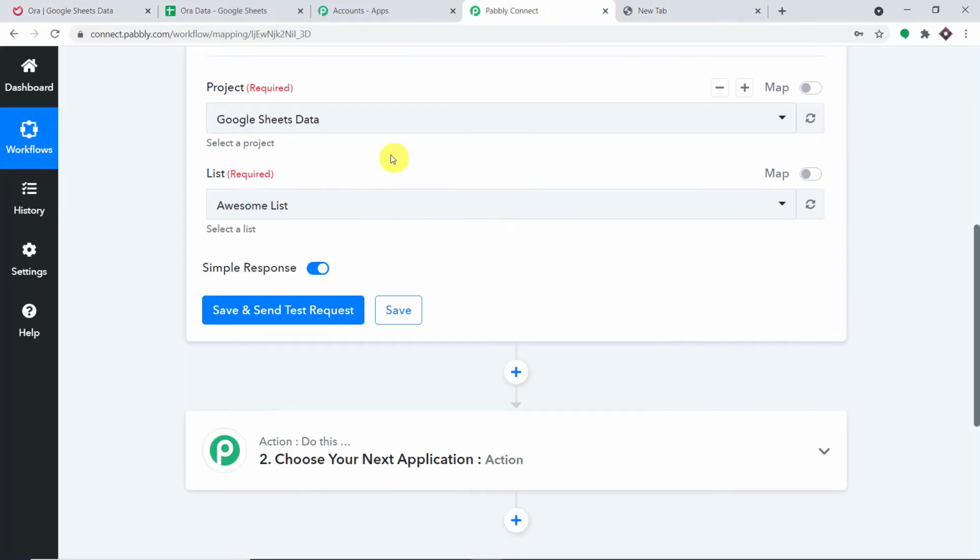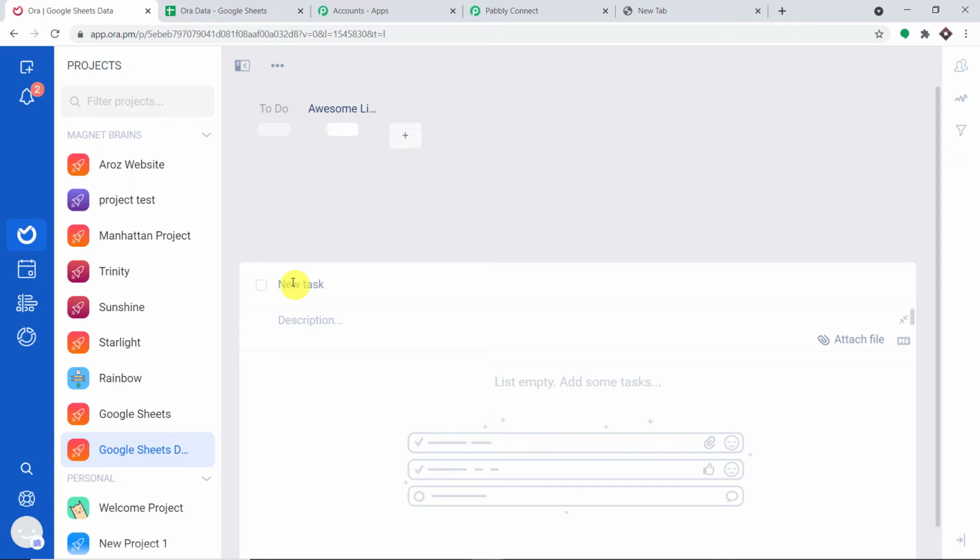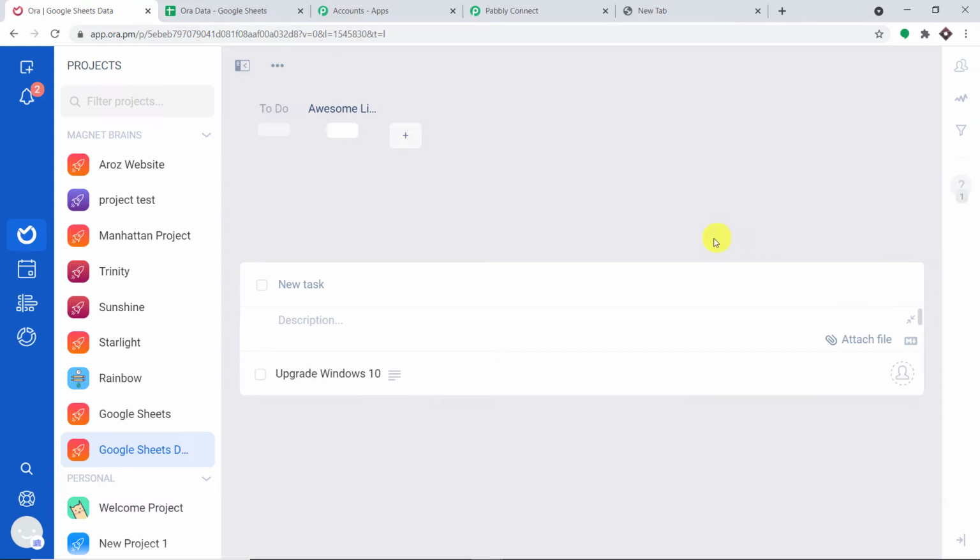So what I'm going to do here is I'm going to create a task in this particular list. So let me create a task. Okay, so the name of the task is upgrade Windows 10. Okay, and the description is Windows 11 is here. Okay, let me just click on add. Okay, so a new task, that is upgrade Windows 10, has been created.